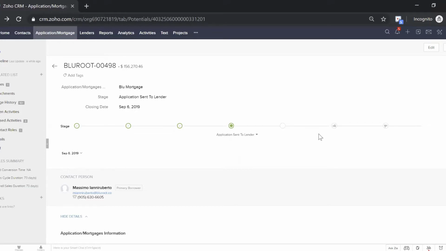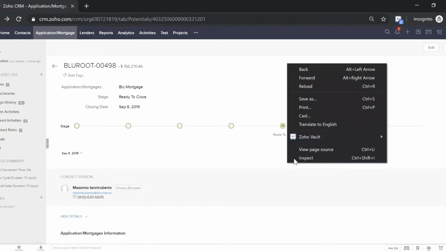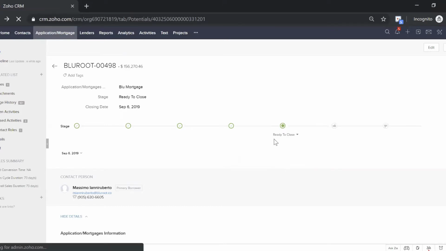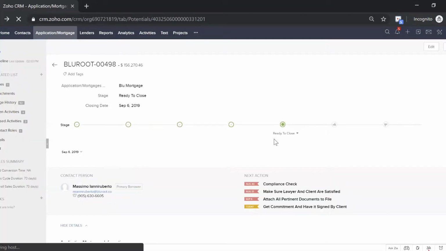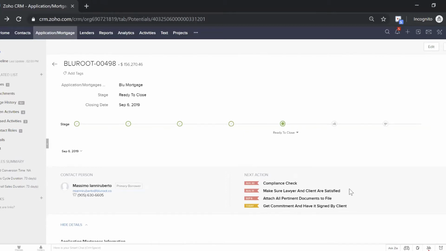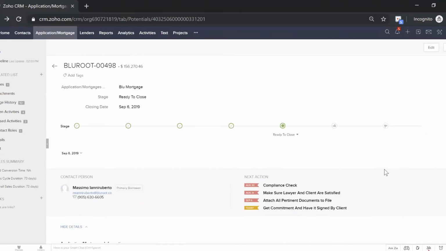Now, let's say a couple days go by and we mark it as ready to close. So if we refresh here, you'll see once again that we have a few tasks populate. So all of these tasks are based on the closing date. So you can see we have to do a compliance check. We have to make sure all lawyer and clients are satisfied. We also have to attach all pertinent documents to the file. And then we have to get the commitment signed by the client. So there's a number of things that we just generally automate for you to keep the mortgage flowing and to keep you on track. Because when you have 5+ mortgages on the go at once, it becomes challenging.